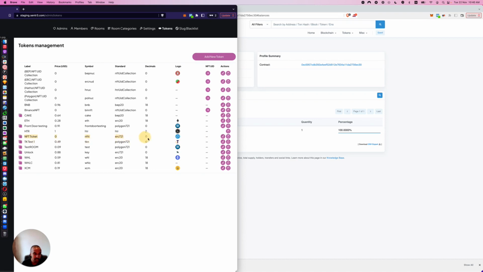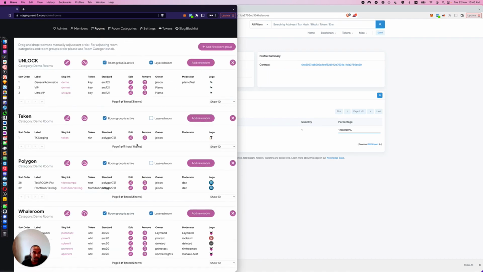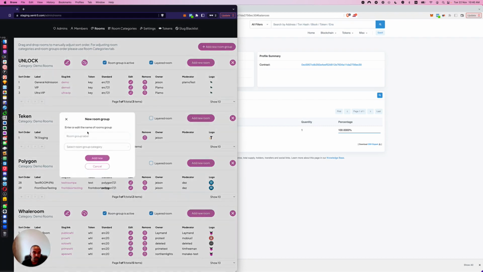So now that I have created this NFT ticket test, I gave it the symbol NFTT. I specified the contract address. Now when I'm going to create a room, I'm going to select this token as the one I want to gate around. So let's do that. Click on rooms. We're going to create a new room group.